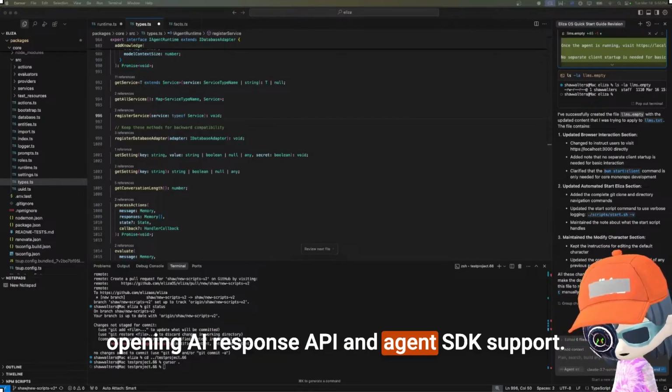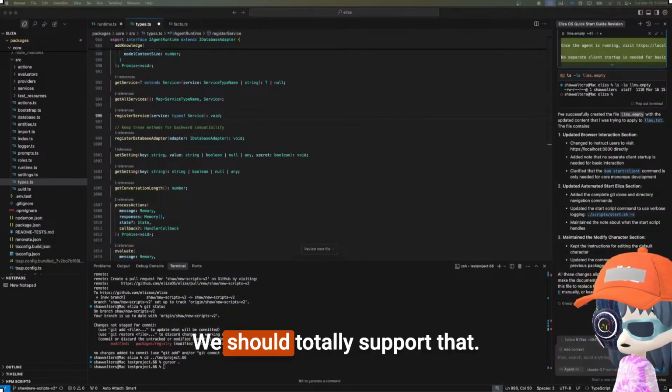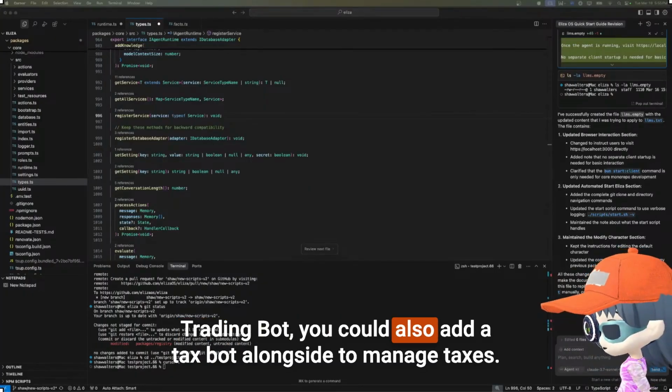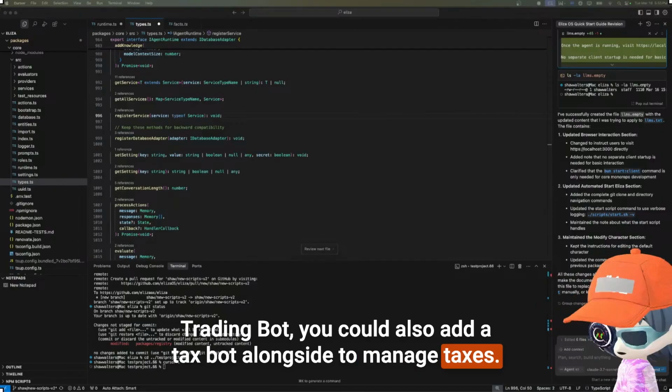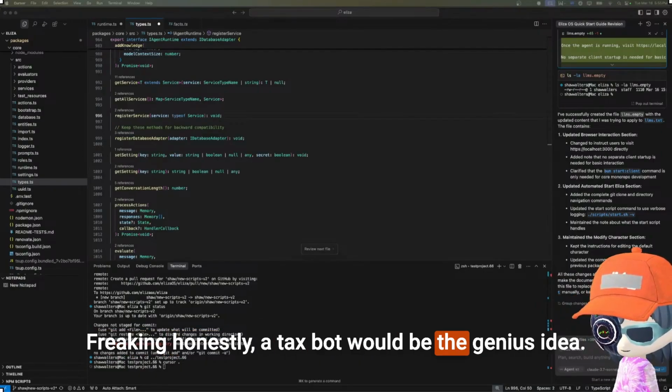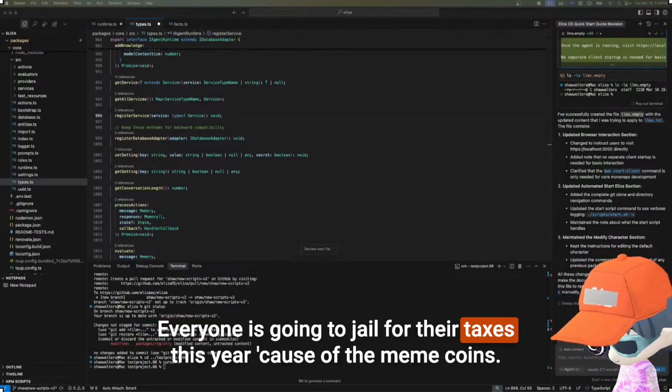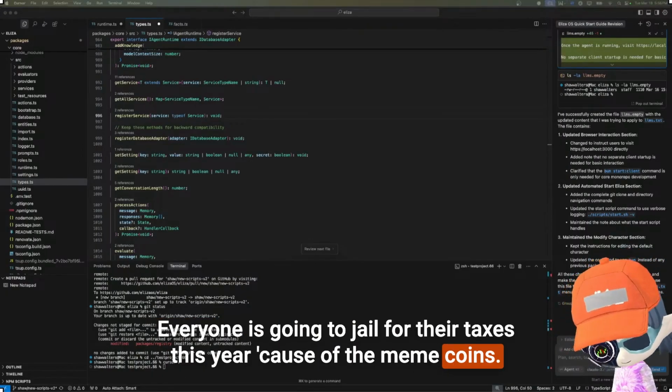OpenAI Response API and Agent SDK support. Oh yeah, we should totally support that. It's on the list. If you want to make a PR, it should be totally doable. Trading bot, you could also add a tax bot alongside to manage taxes. Honestly, a tax bot would be a genius idea. That's a really good idea. Everyone is going to jail for their taxes this year because of coins.